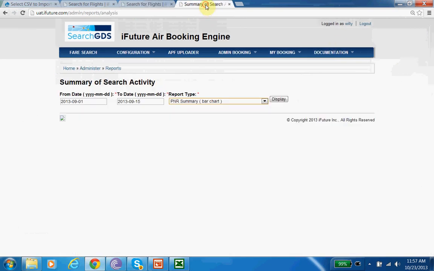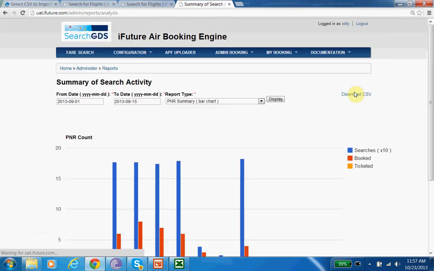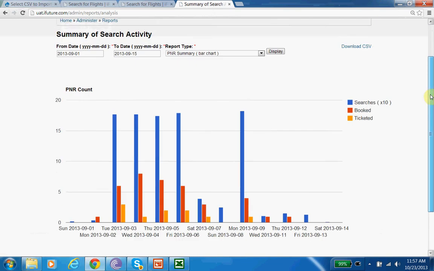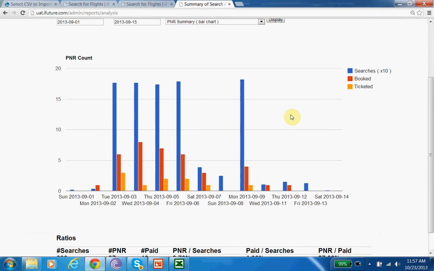Let's proceed to see our analytics. In here, we define that there's a from date to date for a period. During this period, we would like to see the PNR summary. So as we click on the display, the system goes straight into the database to look for all the data and data mine all the PNRs. Over this period, one can see that for each day, there's a report of how many searches. In this case, it's 182 searches and 4 PNRs made.